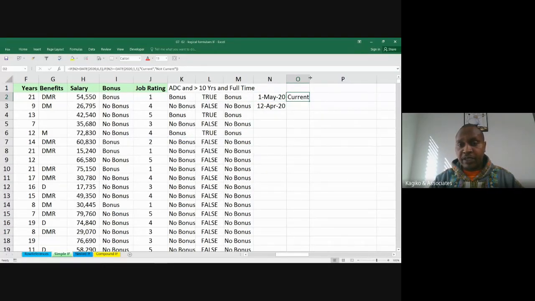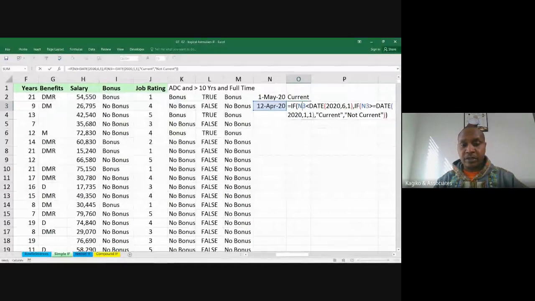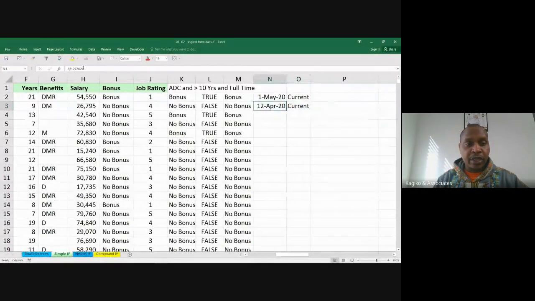So as you can see, your date falls within the bracket and it's current. Why is this one... Oh, this is April, sorry. So we can put a date like December.